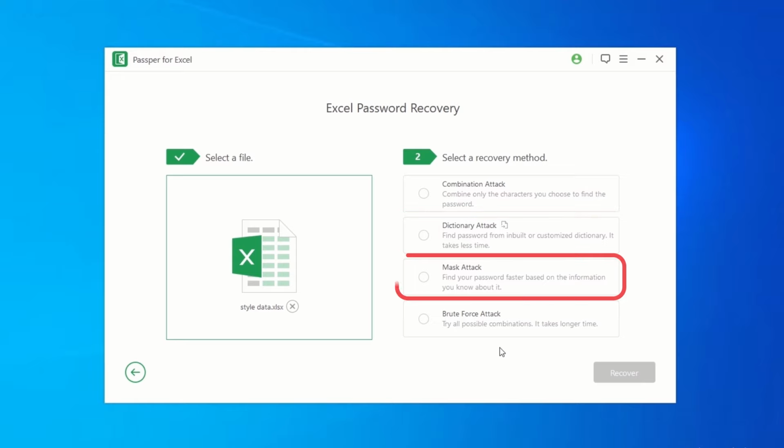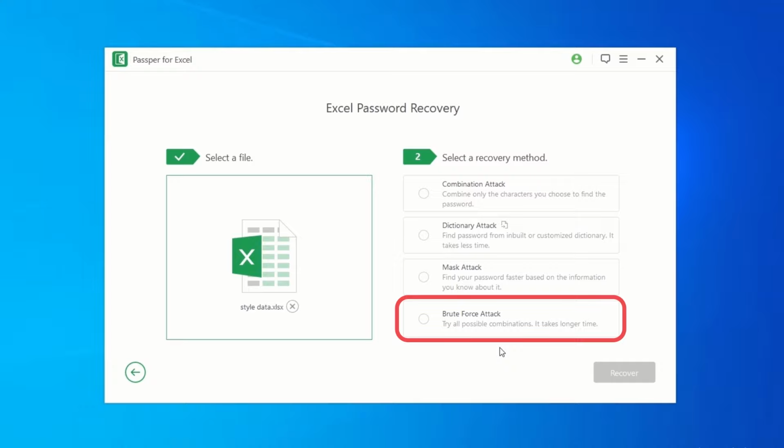By using Mask Attack, you need to know some certain information of your password. For instance, you need to know which character type is not included in the password. As the name suggests, Brute Force Attack doesn't require you to offer any information of your password. It's the best choice if you know nothing about the password, but it will take much longer to recover it.